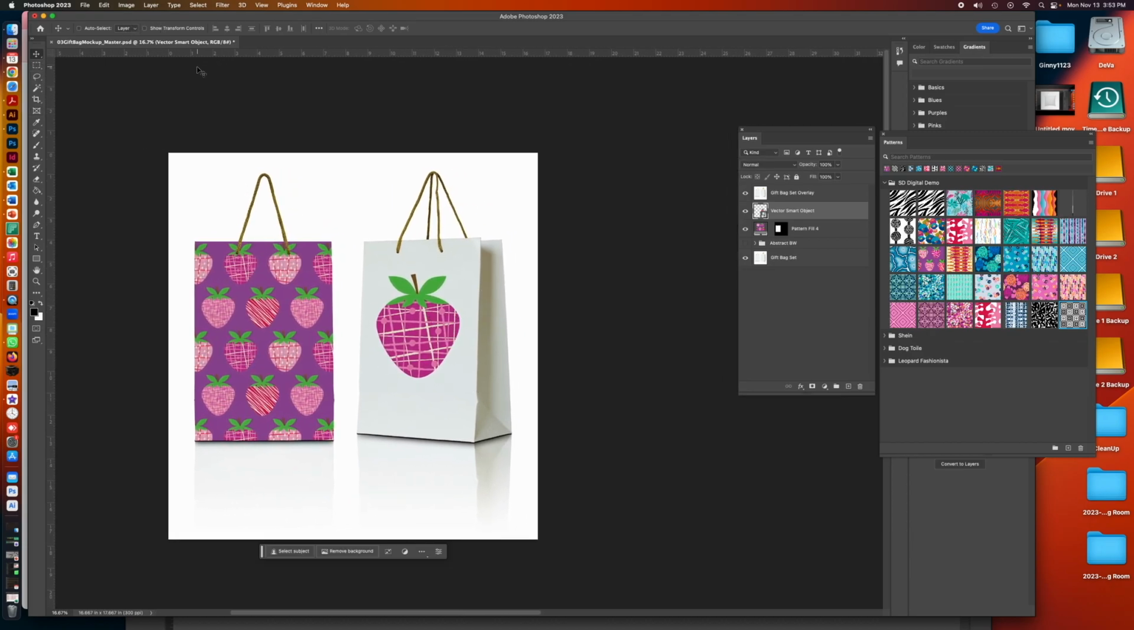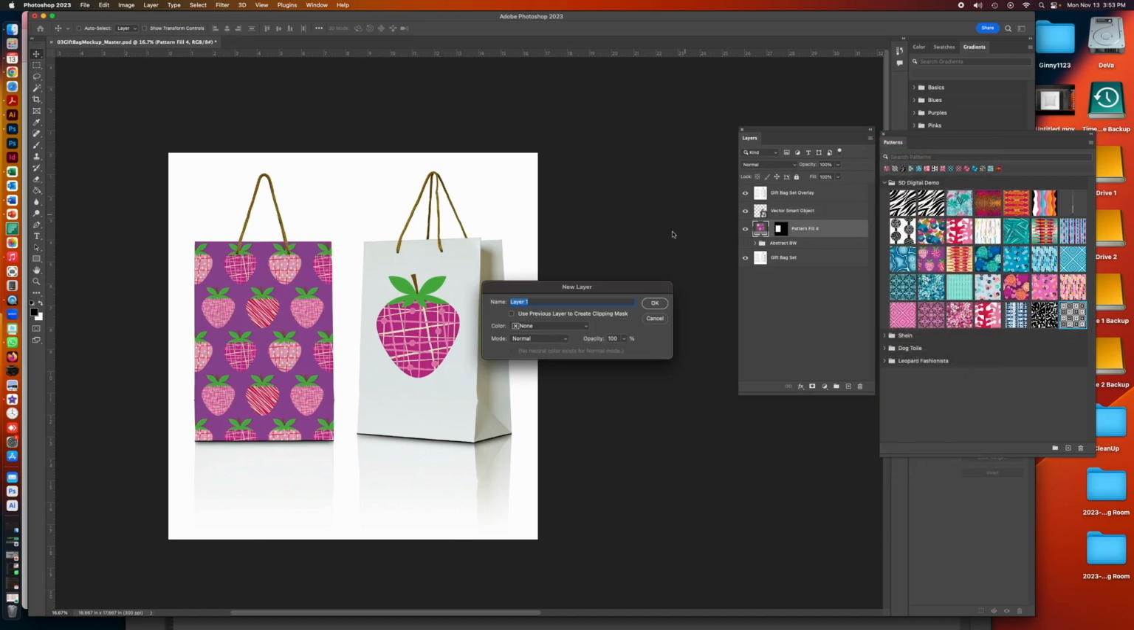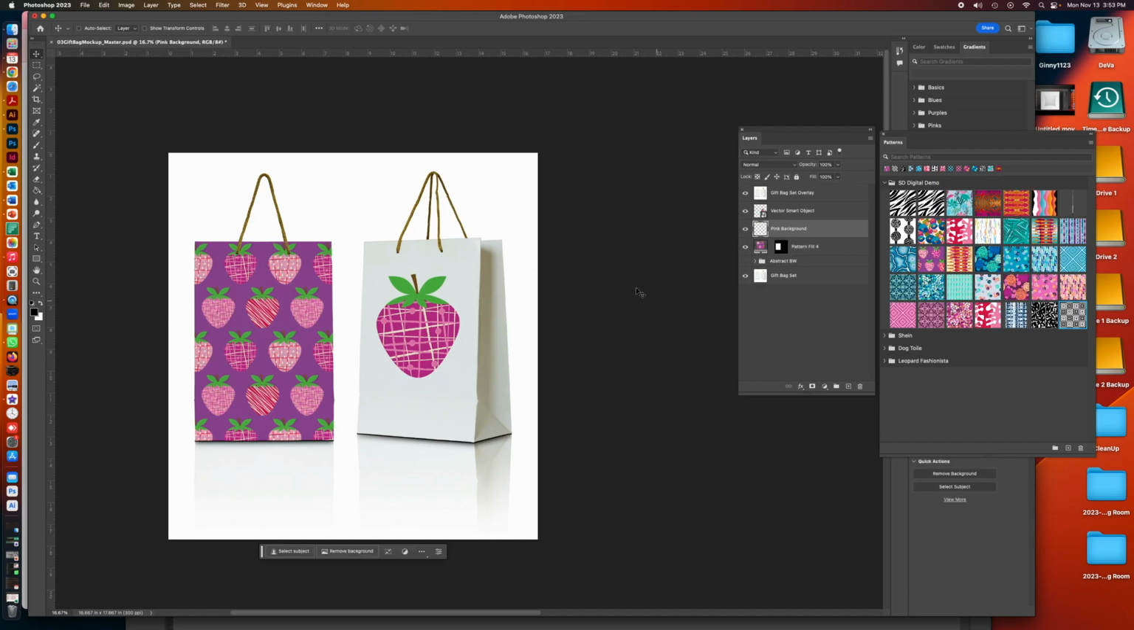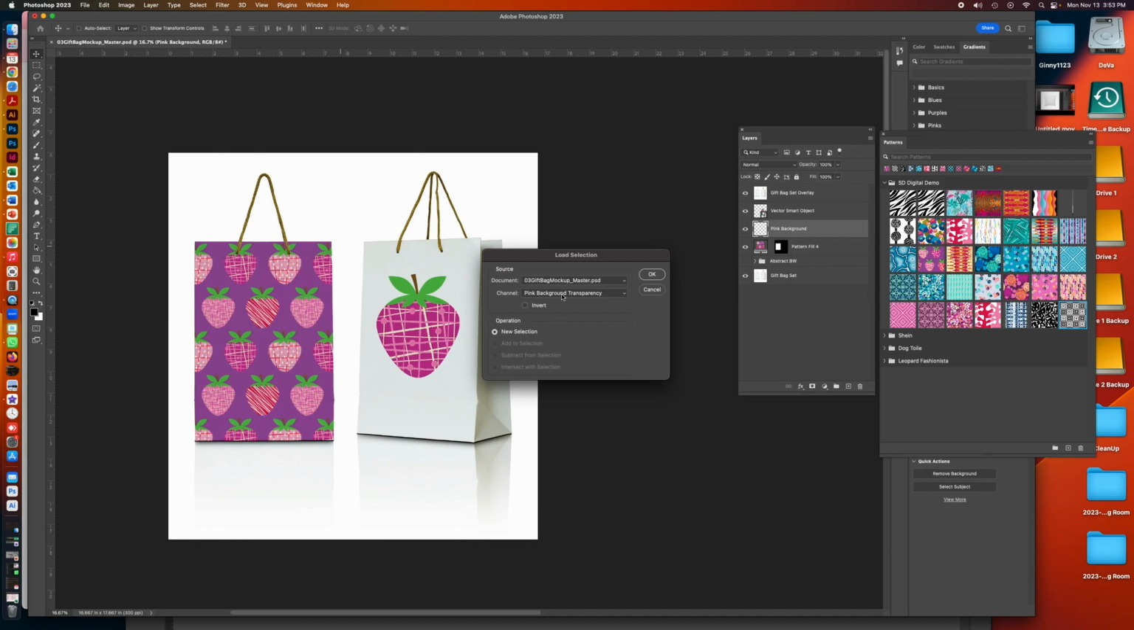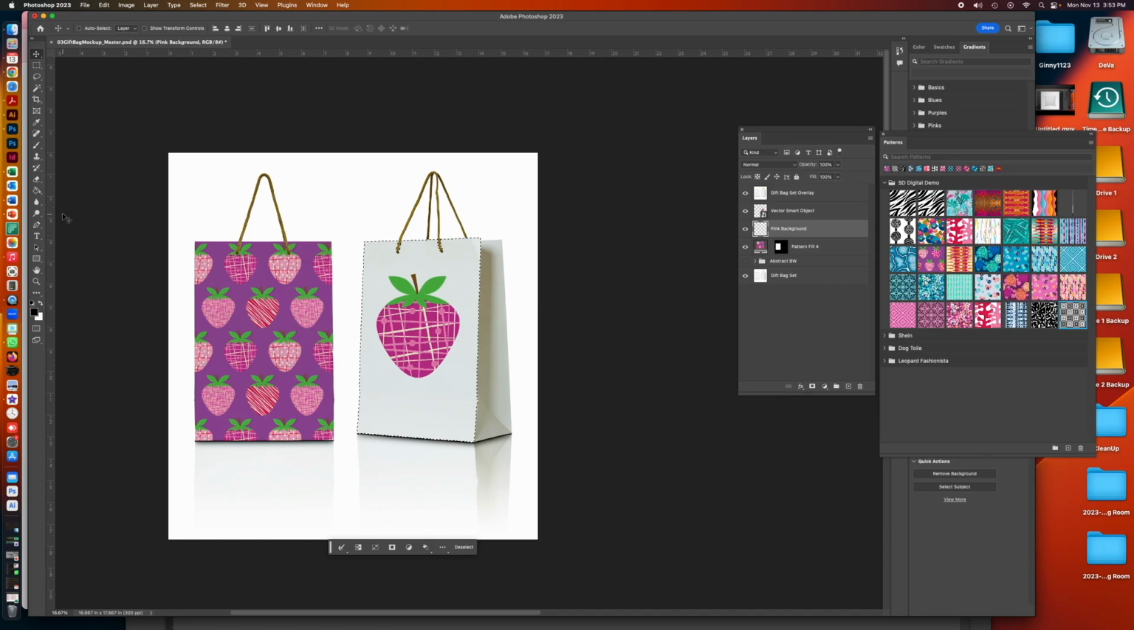Now what I'm going to do is start a new layer so I can add a background color. So I'll call this pink background, and I'm going to load the selection of right bag no handle, and I'm going to use my eyedropper to pick the light pink color, and then I'm going to use my paint bucket to fill that area.